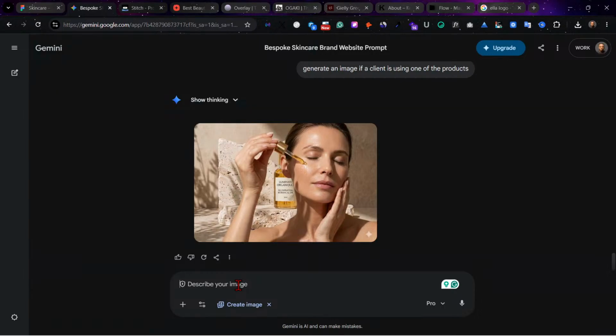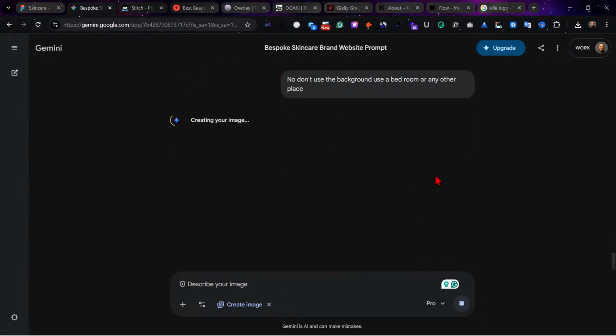Mm, no, don't use the background. Use a bedroom or any other place. Getting prompts out of Gemini sometimes is crazy, but you can get something out of it, but it ain't easy.